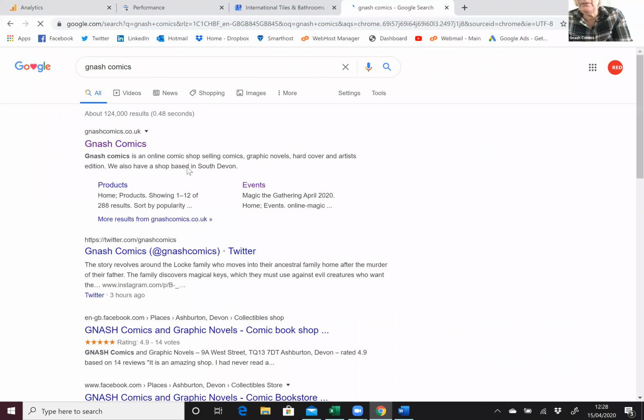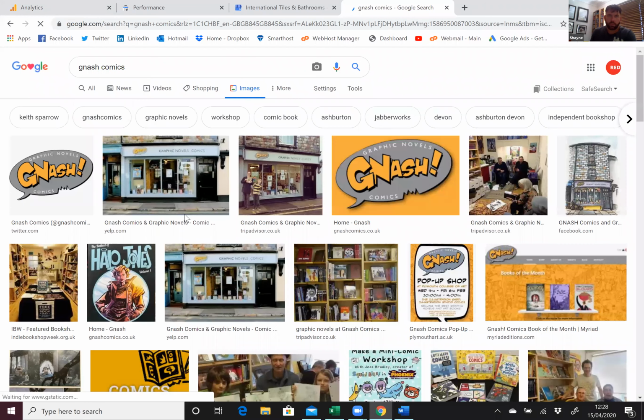But these are all your images that have been picked up from your website or anybody else that has put Nash Comics in their alt text. Right. Okay. So this is why on all your products you need to put the alt text in.